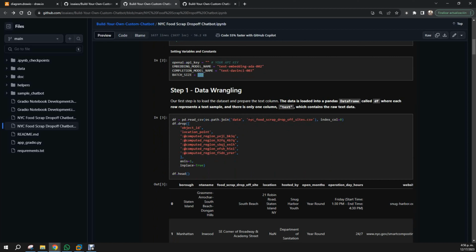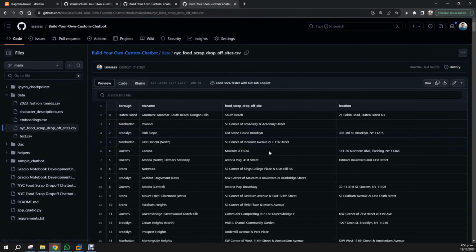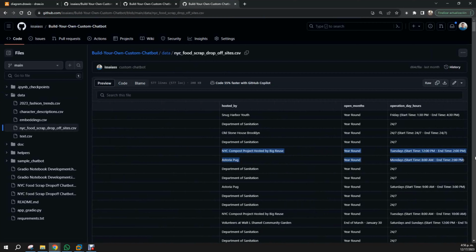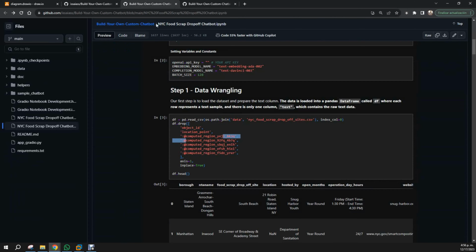The first part is test data wrangling. We will use the food scrap dataset, and we will drop these columns. Why? Because I inspected the dataset previously, and I detected that these columns are not needed. For example, here it's a kind of numerical information that is not human understandable, so I decided to drop it. The location point also, because we have latitude and longitude in the dataset. The object ID is not relevant, and that's why I drop this kind of information.